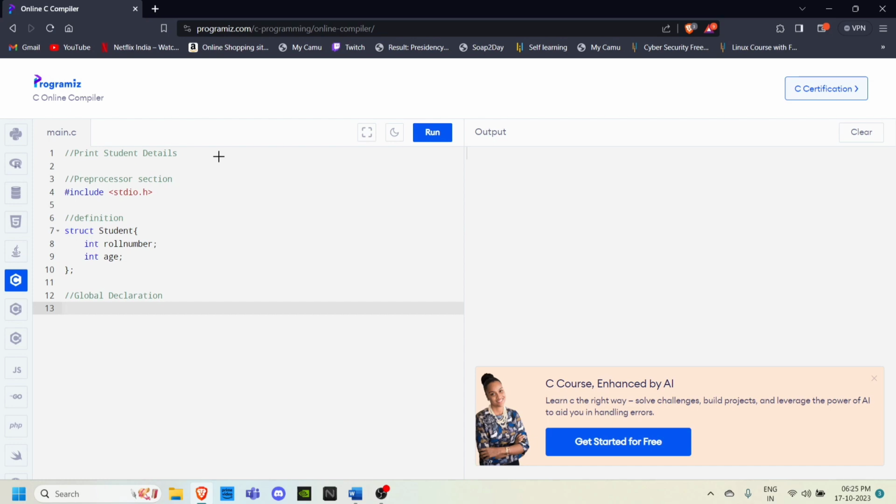So here, to declare the variable, I'm going to call this particular structure again, that is struct student. Let's say this particular variable is student again with a lowercase s. And we're done with global declaration as well.